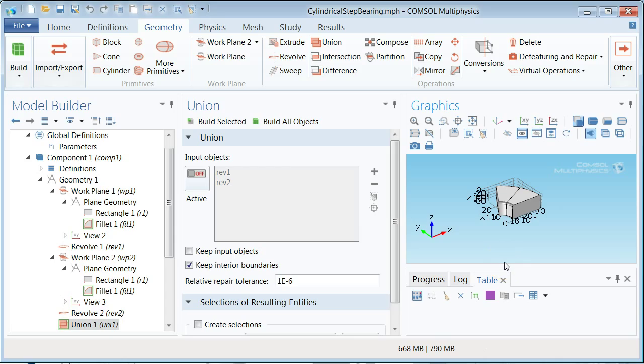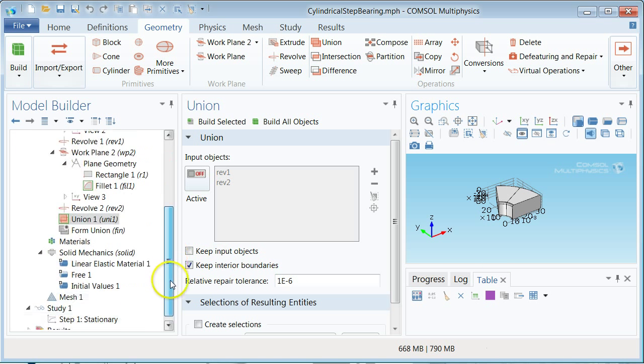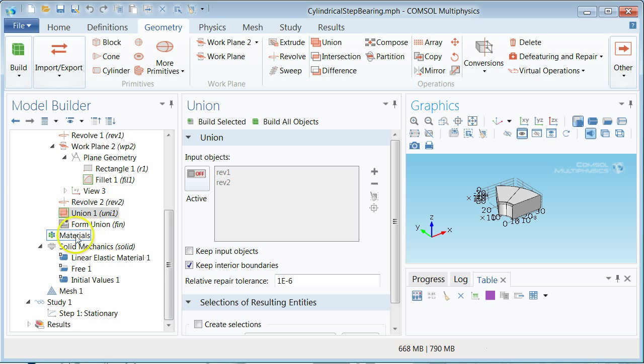Next up is setting up the material and the solid mechanics model, including defining boundary conditions. After that, you will mesh and finally simulate the multiphysics problem of thin film fluid structure interaction caused by the hydrodynamic pressure buildup inside the fluid film.